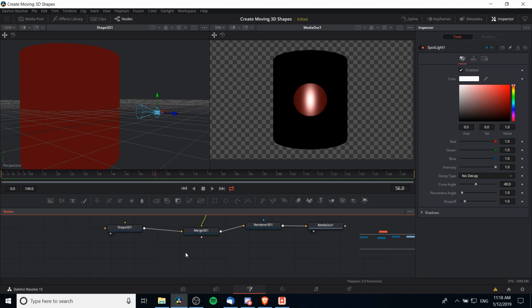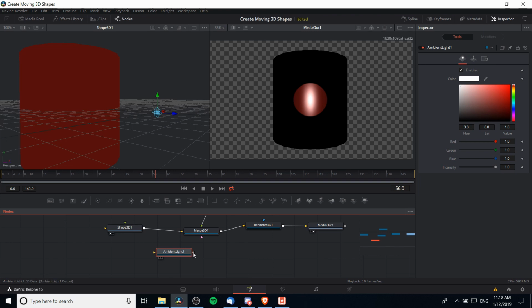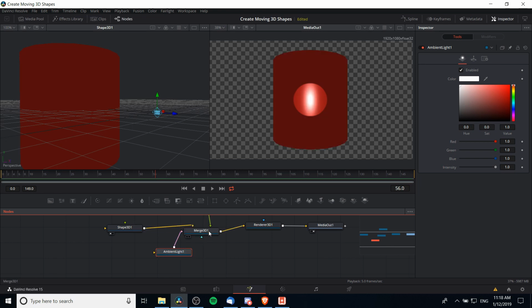So we can actually add in something of the equivalent of a sunlight by right-clicking, going to Add Tool, 3D, Light, and then choosing Ambient Light. And with this ambient light, we're going to want to connect that into Merge 3D. So by doing that, some of the colors are restored on the cylinder, because there's now effectively a sun somewhere in the scene casting light on every object.